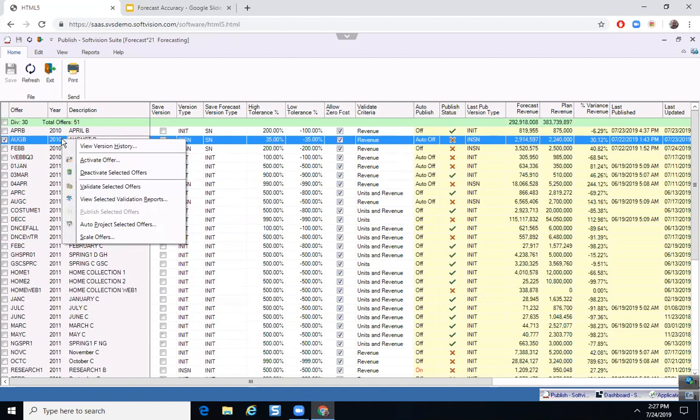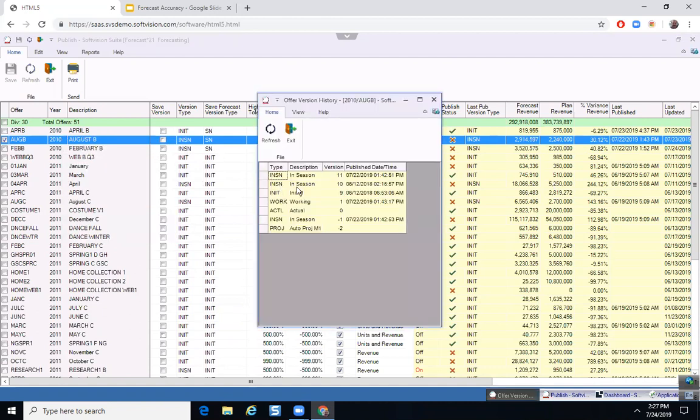Now, if you right click, you could view version history. So this will show you the time and dates that these are set. So ideally, once you start setting up, you could have an initial version, you could have a drop version, and these are all the different versions that are there. Your -1 is the version that's going to master scheduling, okay? And that's basically, until we go to auto project, a copy of your latest in season here.